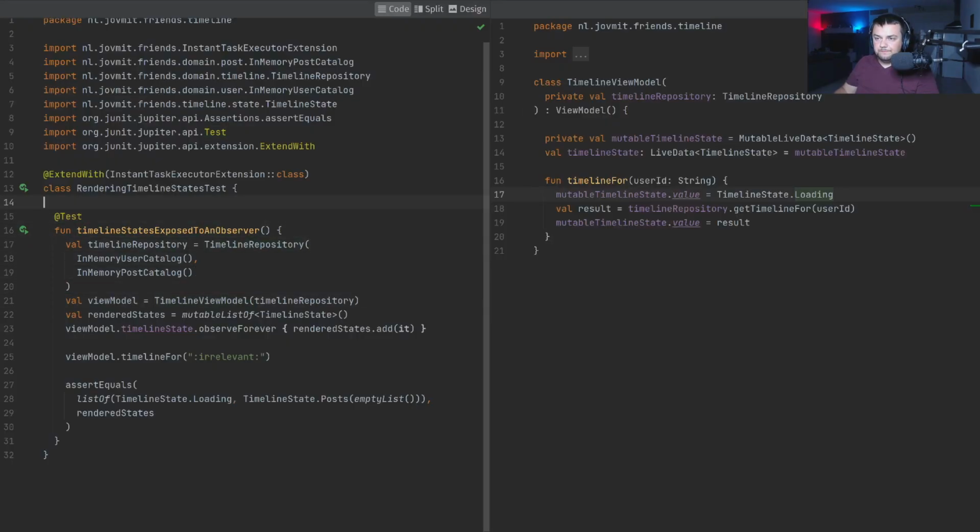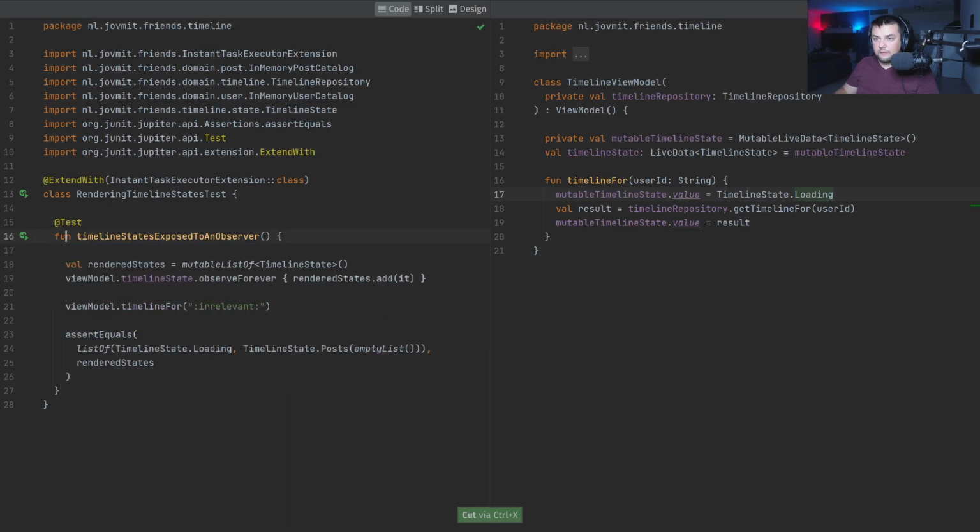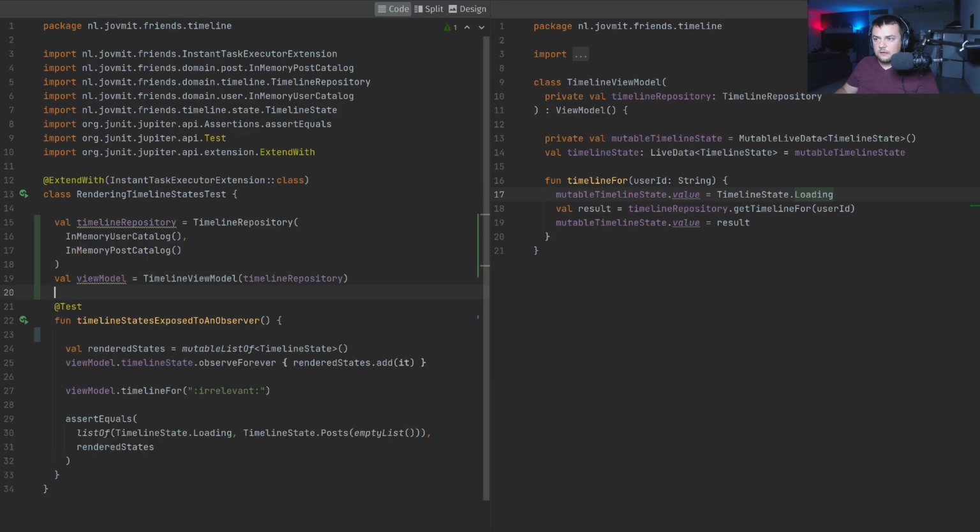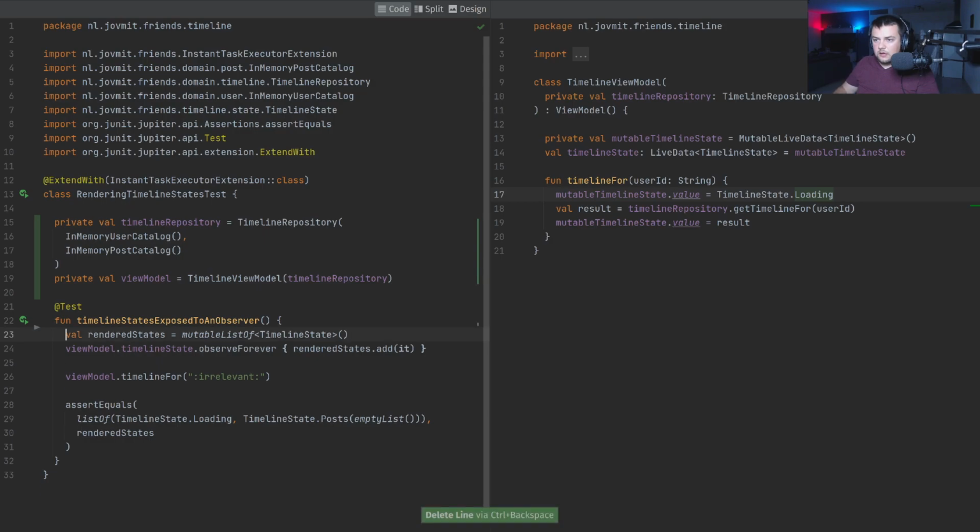That's good. Now let's do a little refactoring here. Basically I want to pull all this setup outside from the test. So I have the timeline repository, I have the view model, and what I do here, I create rendered states, I observe, and then just a simple act, and then the assertion. Good, let's run and make sure I didn't break anything.